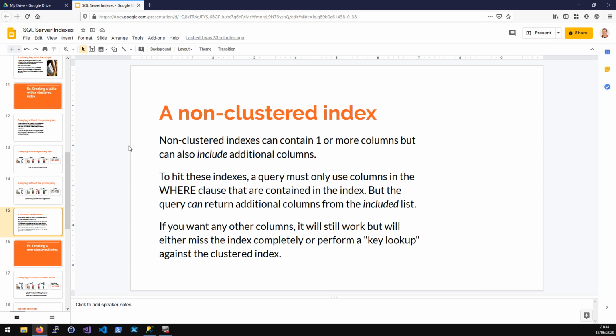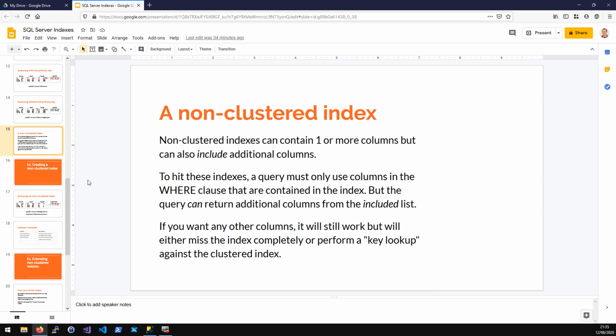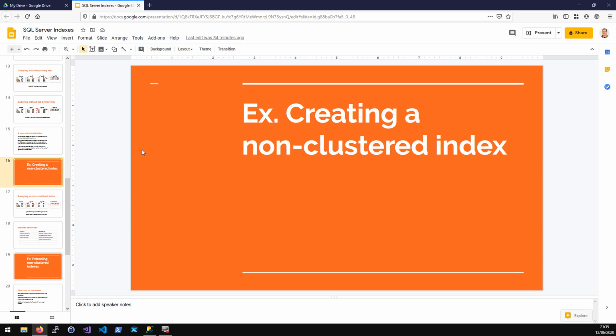If you want any other columns, so if you selected something that was neither in the index or in the included columns, the query will still work, but either your index will be completely missed out, and we'll look at that in a second, or the system will perform a key lookup, which means I've got some of the information from the index, but now I need to go and get the rest of it from the clustered index. And that key lookup is relatively expensive, so things don't always work as you kind of expect.